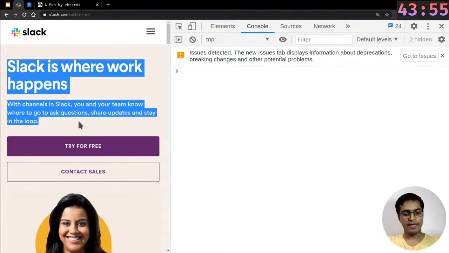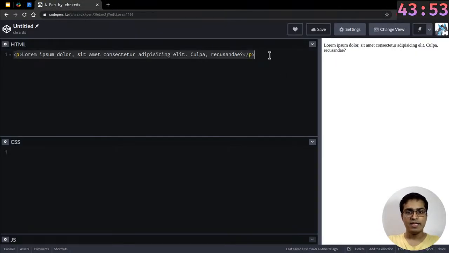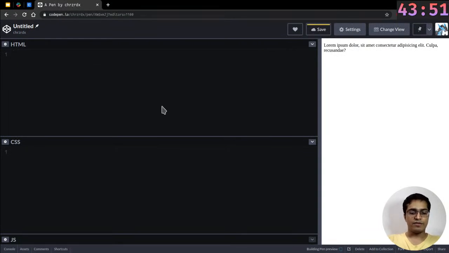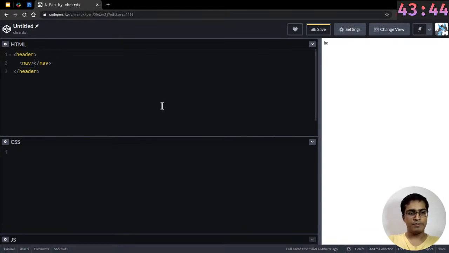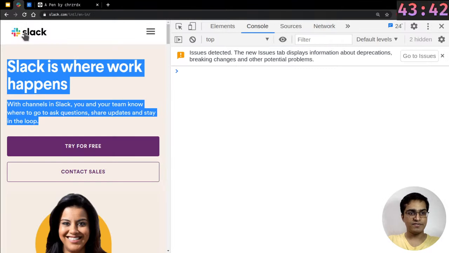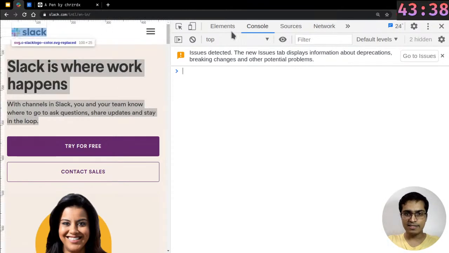So let's just go ahead and copy stuff. I'm going to start off with a typical nav bar inside a header. I'm going to put in a nav bar. The nav bar is for this bit here. I'm just going to see if these guys use an image.